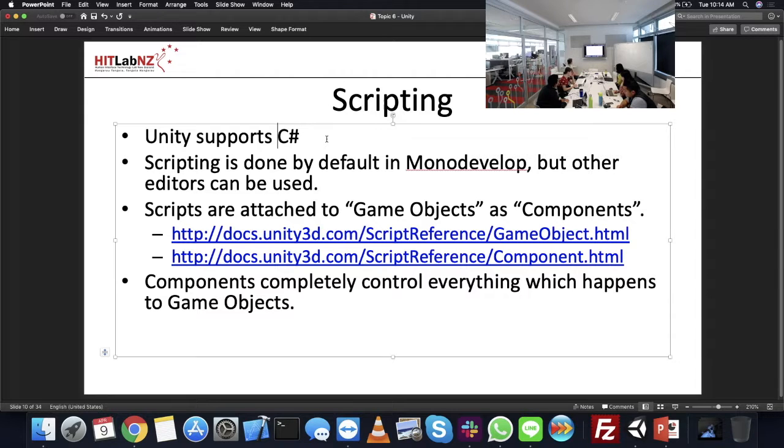I knew there was something I need to update on here. So Unity supports C#. I have a feeling it may still support JavaScript, but certainly that is nowhere near as popular as it used to be. So we're just going to be focusing on C# for the moment.